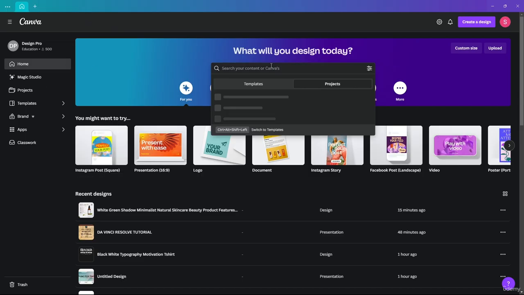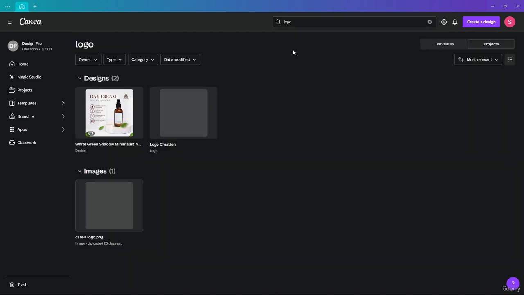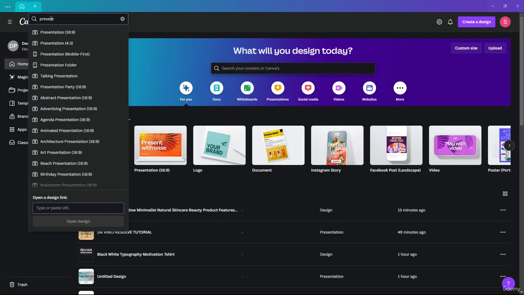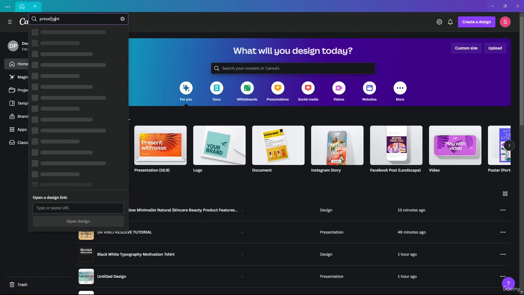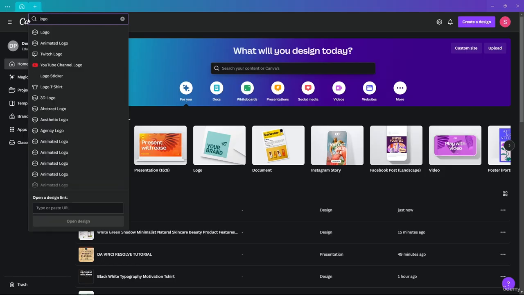What I'm going to do is search for logo over here. As you can see, nothing's coming up that much. So I can just go to Create over here and search logo. As you can see, there's a logo over here, 500 by 500 pixels. You have animated logo as well, but we are not working with any kind of animated logo. So let's go with the normal logo.